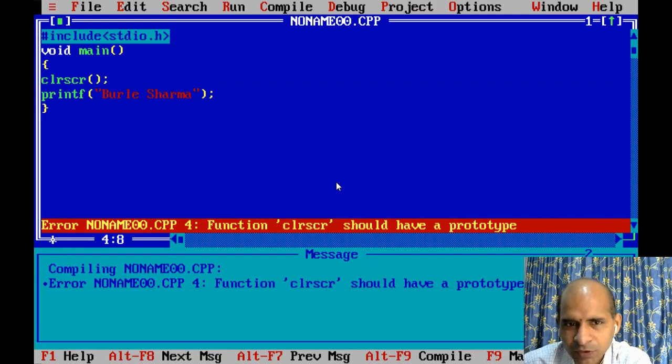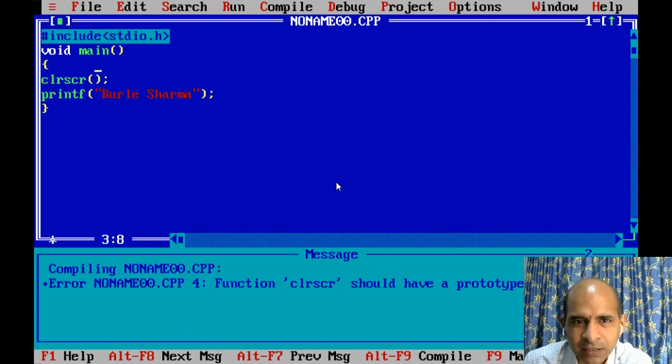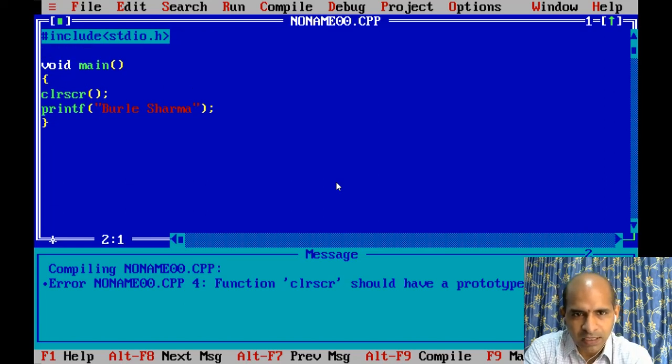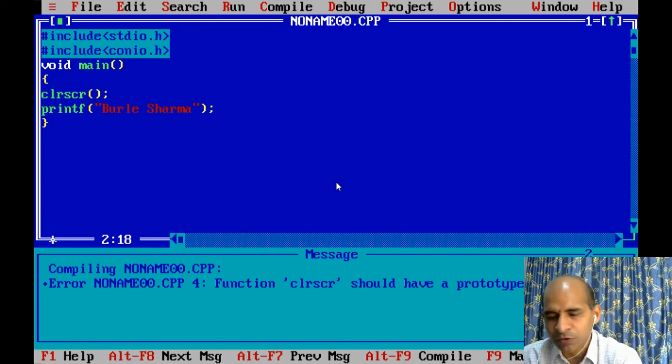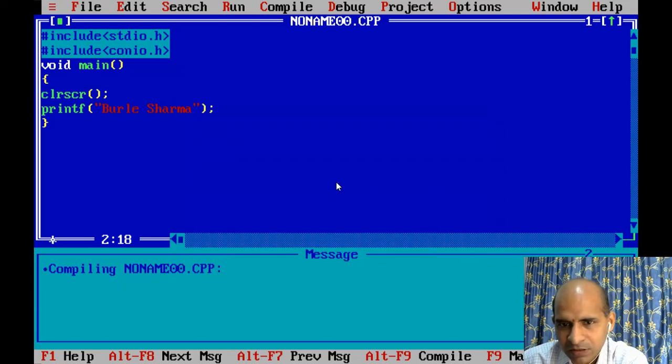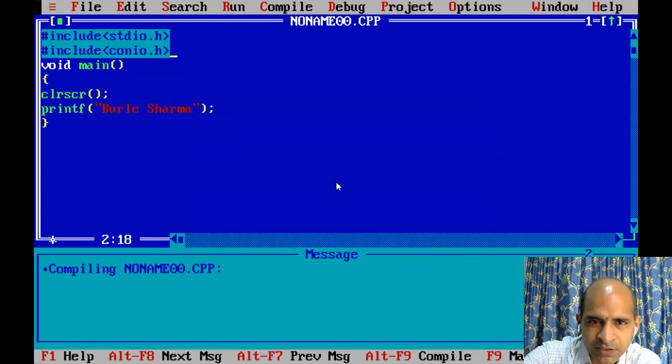Now, as we know that whenever we use printf, we are bound to use stdio.h, similarly whenever we want to use clrscr, we are bound to apply hash include conio.h. Now whenever I compile the program, it provides me a success message. The moment I run the program, the first line will be executed, that is clrscr. It makes your output screen clear, and only then will the next line be printed.